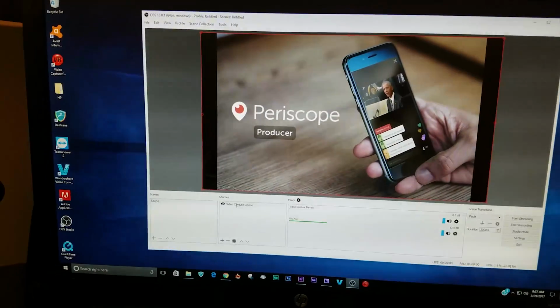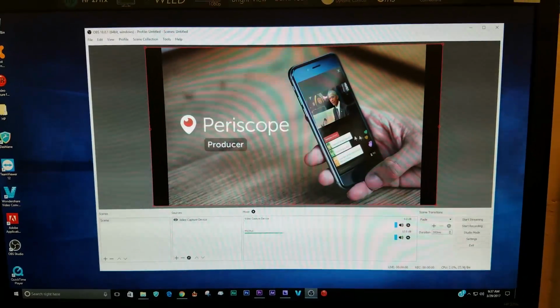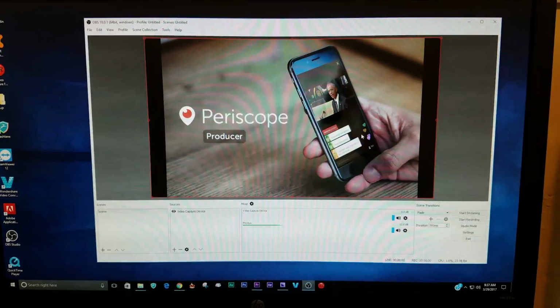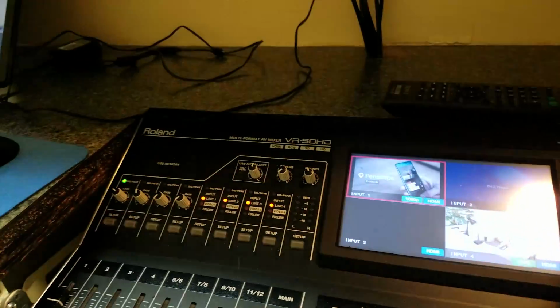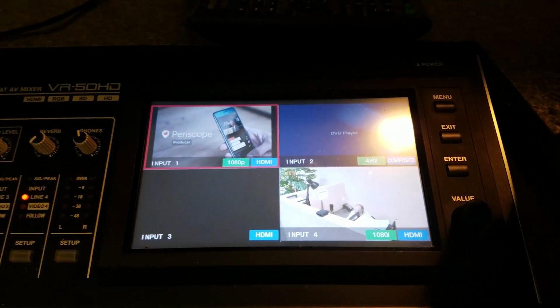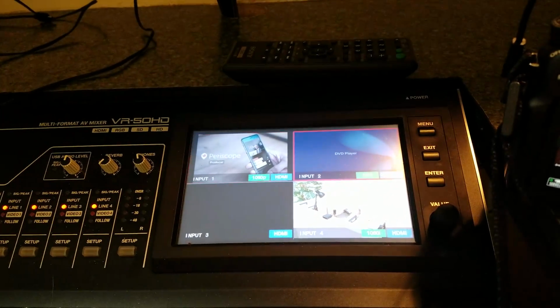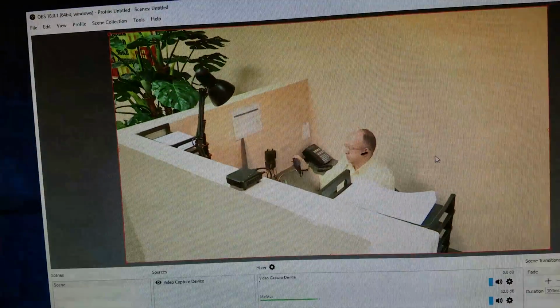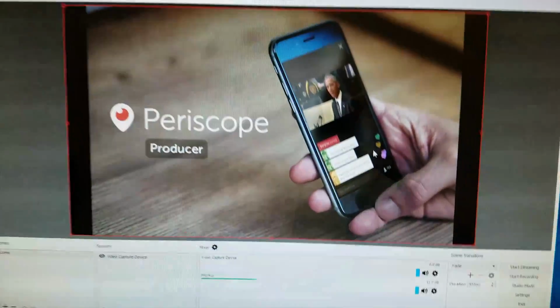Okay, so after you install OBS Studio software, you're going to restart your computer and open it up. Once you open it up, it will automatically find your first feed. That first feed right now is set to our laptop. That laptop is giving us a PowerPoint presentation of the photo that I found online for Periscope Producer. Now, we can actually switch between cameras 2, 3, 4, 1. Okay, so this is how you set it up.